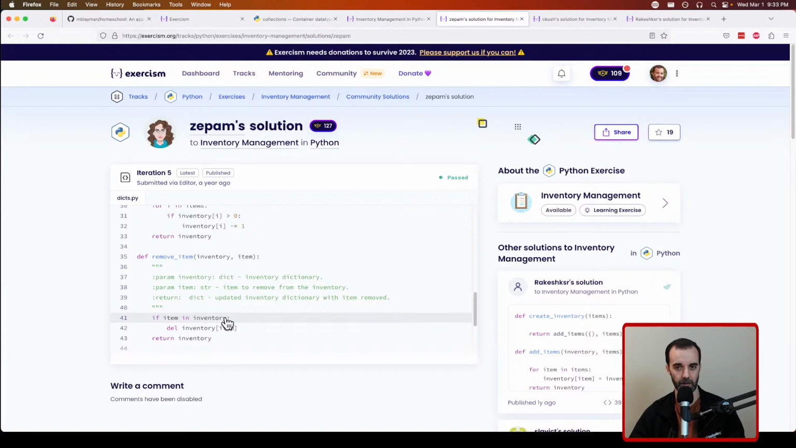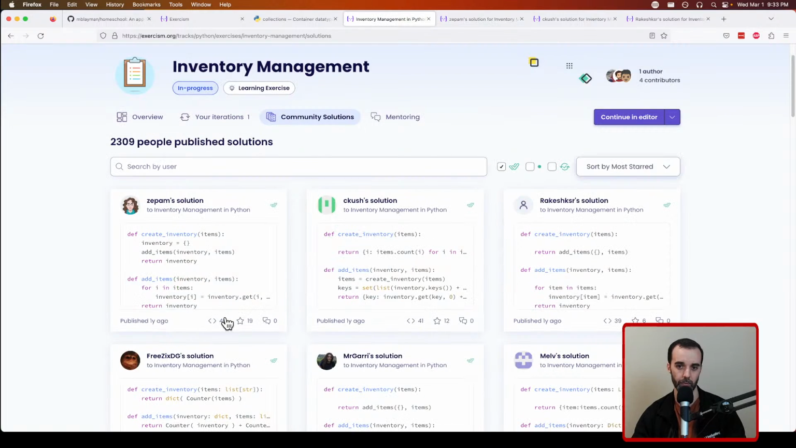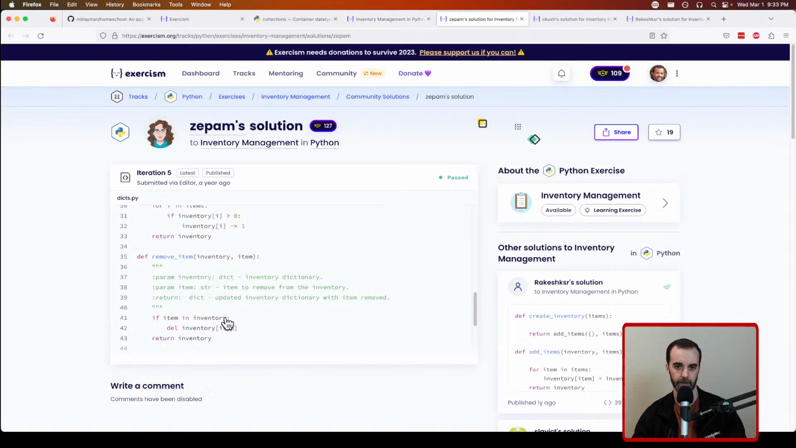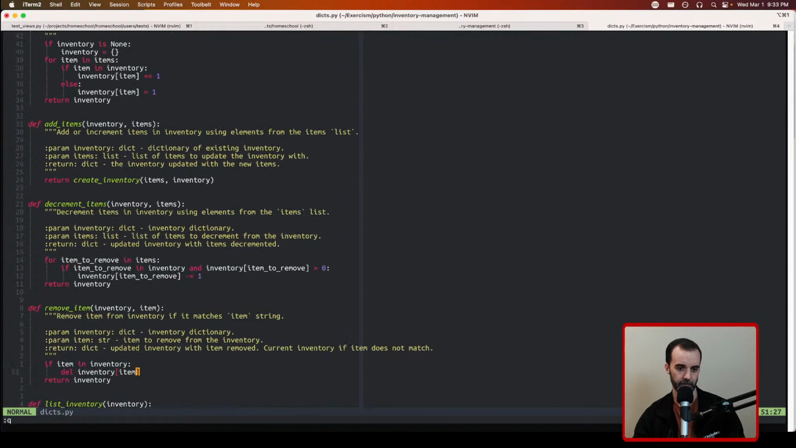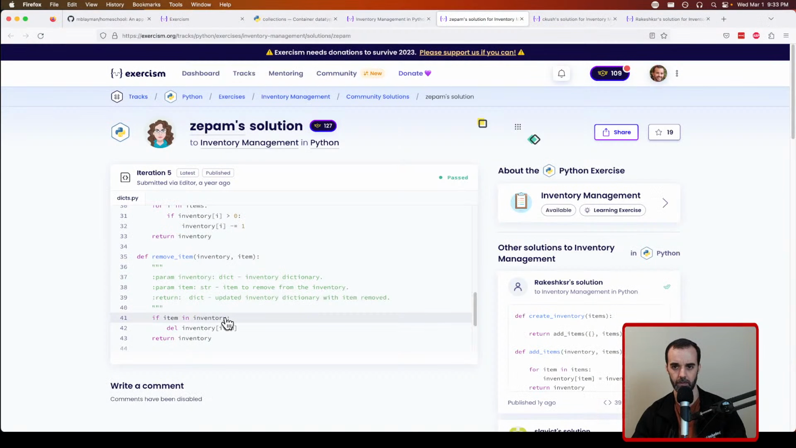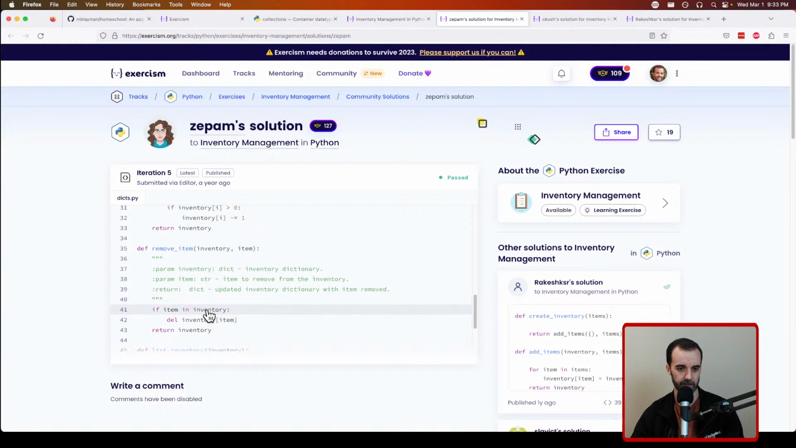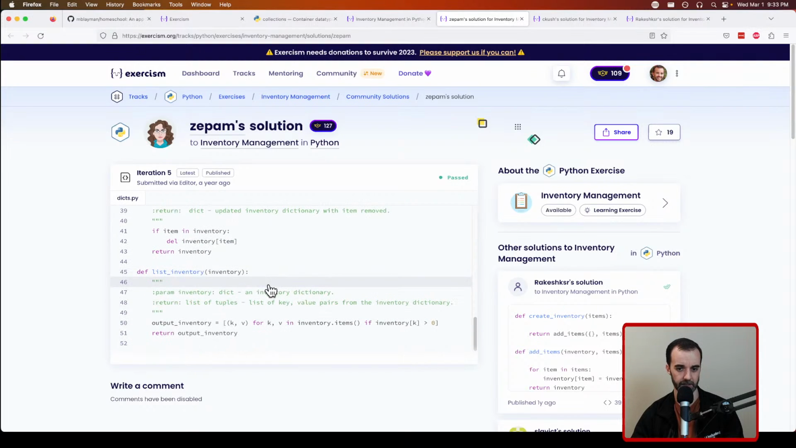I think they have the same solution that we did for removing an item. Maybe exactly the same? Yeah, exactly the same. This one's identical. And then list. So their solution for this is the same, although they stuffed it into a local variable before returning it.